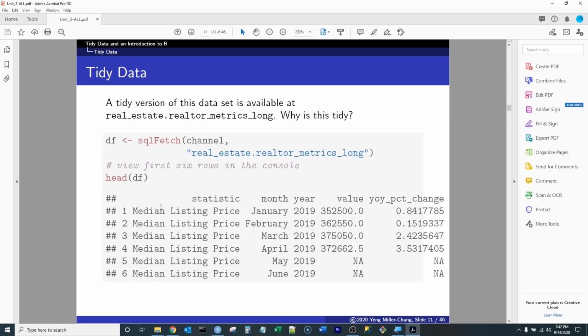The real estate metrics dataset is tidy because each observation has its own row and each attribute has its own column, and in addition, each row is uniquely identifiable by these 3 columns: the statistic, month, and year, which constitute a composite primary key for this table, because the primary key uniquely identifies every observation.